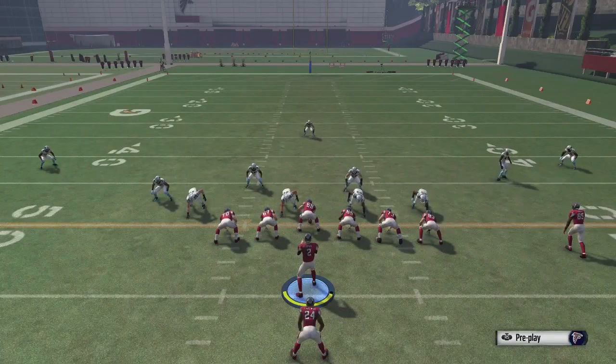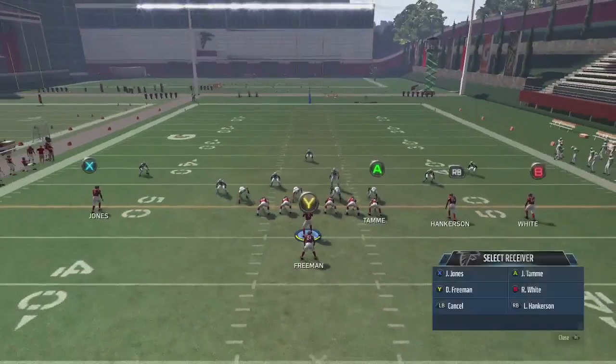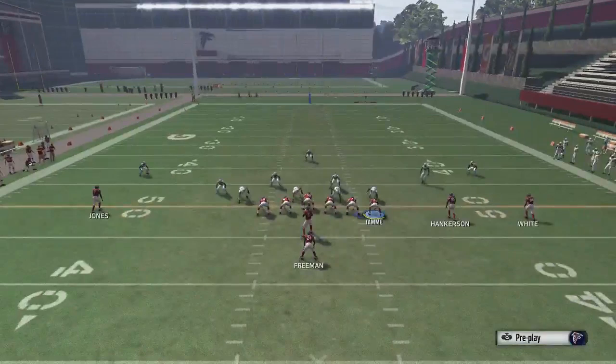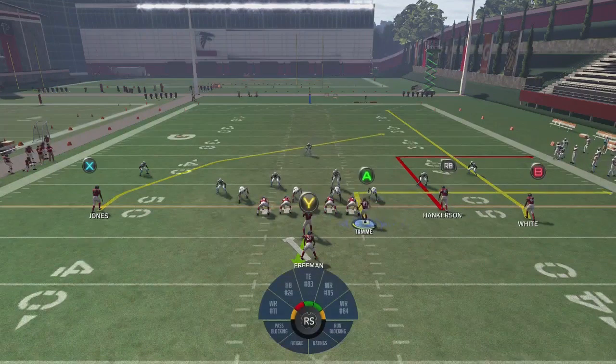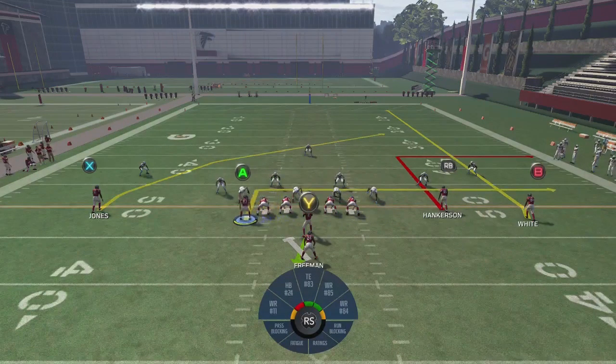This next setup is designed to be a quick hitter against a blitzer that does a lot of cover 3. So what we're going to do is put the A on an out, and then we're going to move him from right to left. What he does is he turns into an in route because he doesn't change his route.